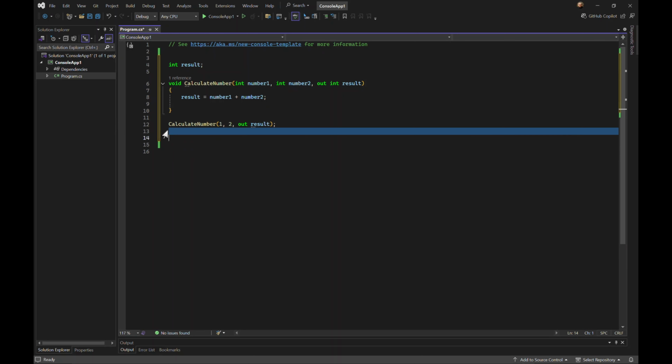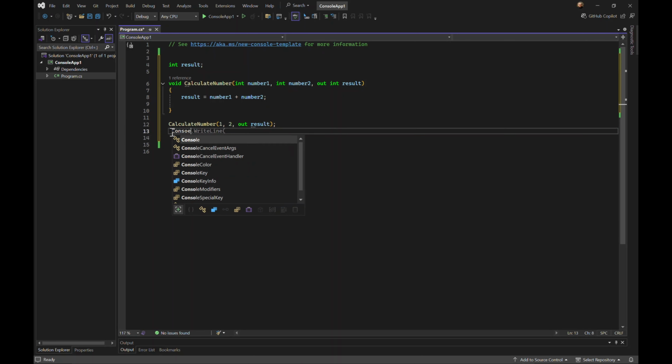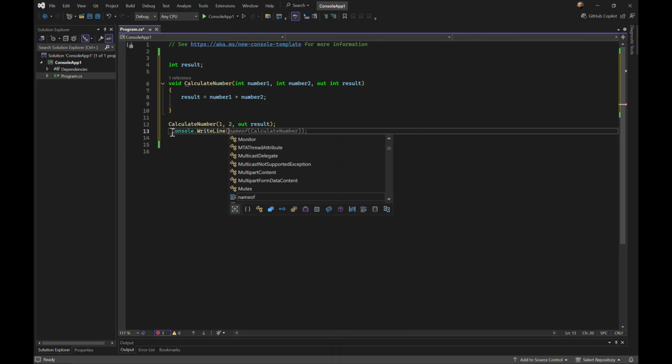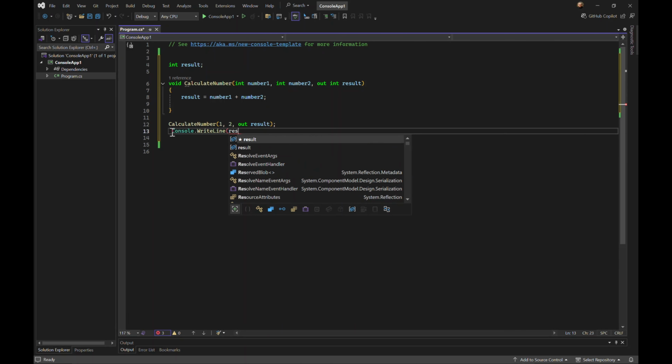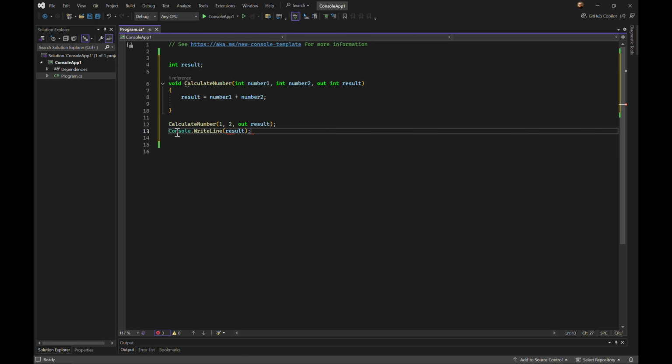So I'm going to put a little Console.WriteLine here, and I'm just going to put result, because that's really the only thing that we can put there since I don't have any other variables. So let's put a breakpoint here, and we'll let this thing roll.